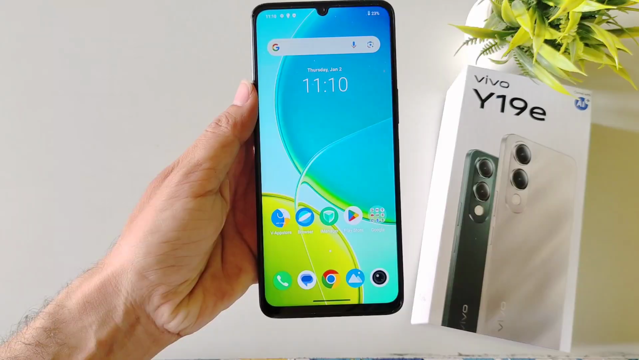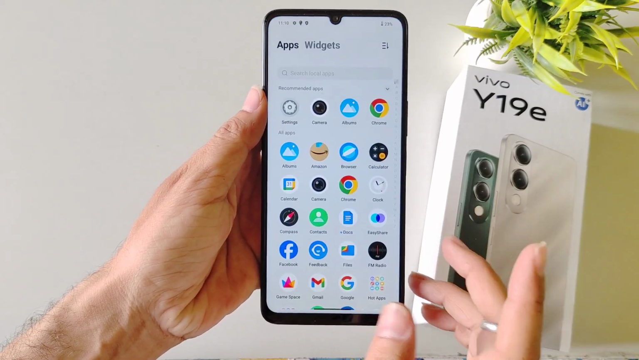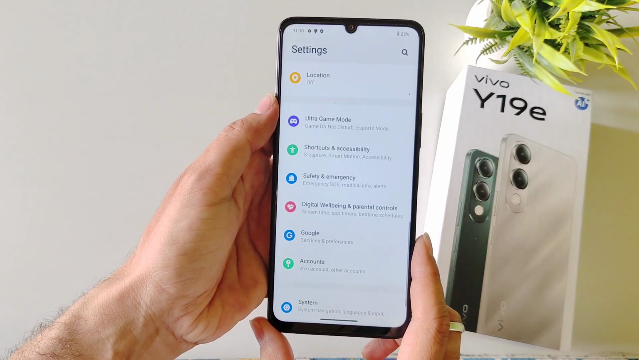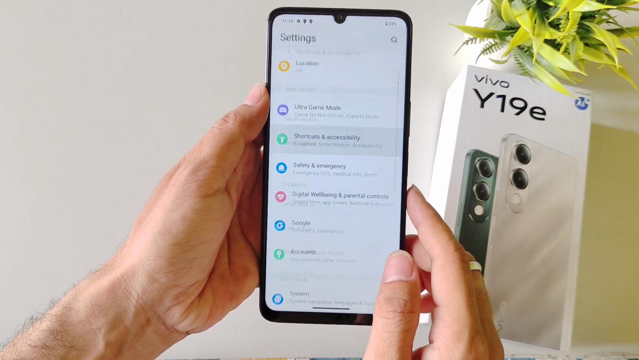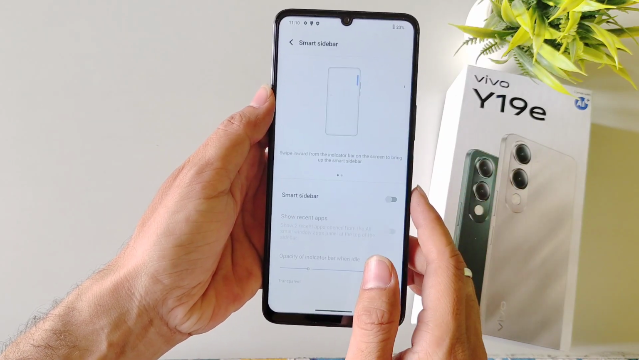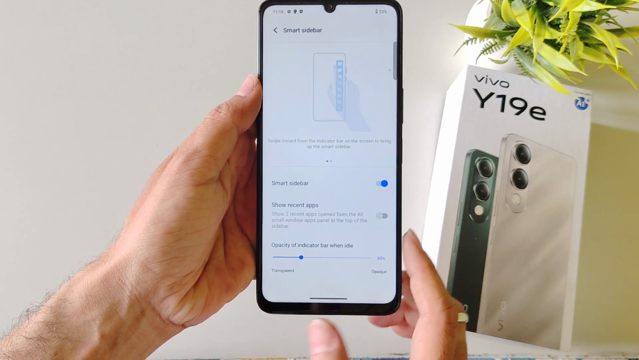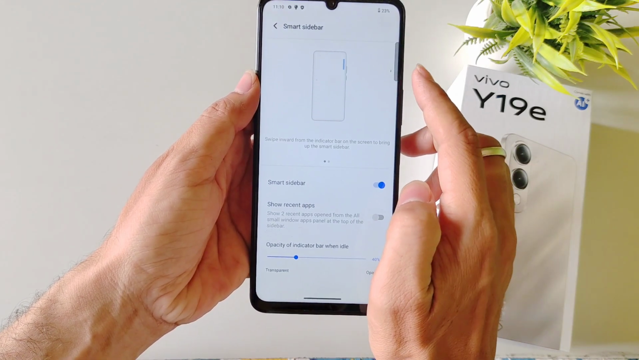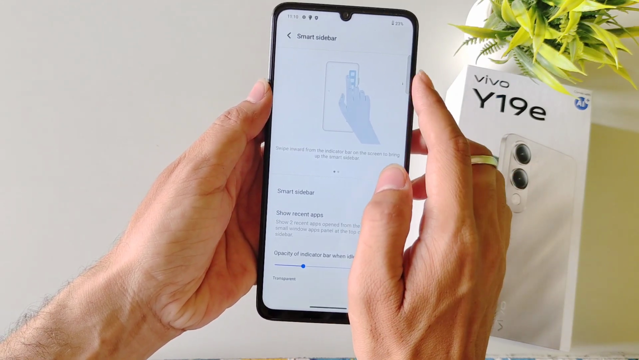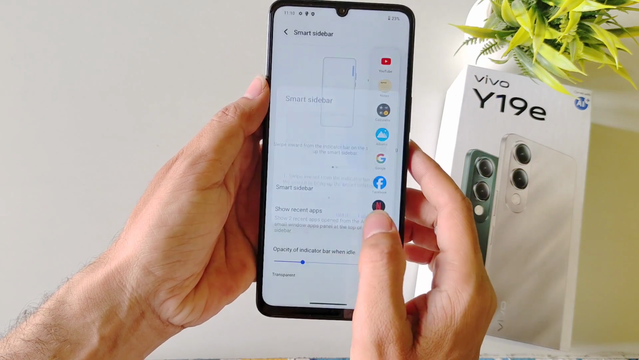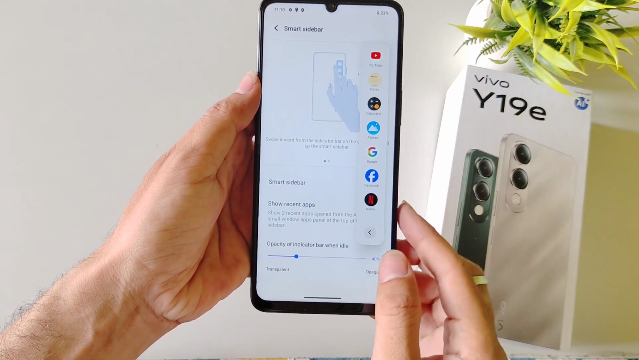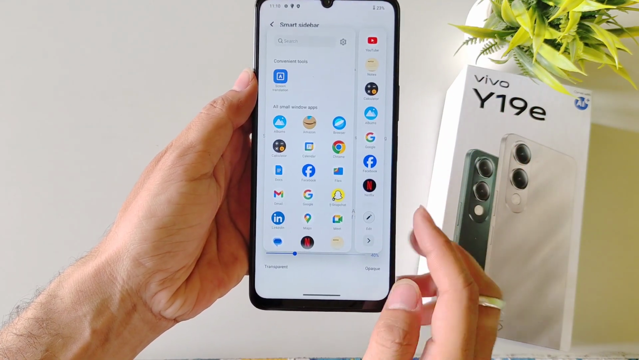If you like to multitask in your smartphone, then you can use the smart sidebar feature. Open your settings, select shortcut and accessibility, select smart sidebar and then enable this. It will start showing a transparent bar on the right side of your screen. To open this, swipe to the left. Here you have some default applications. Click on this little arrow to edit this.